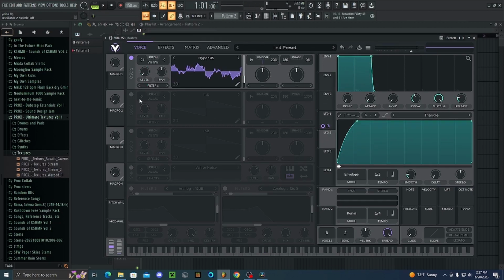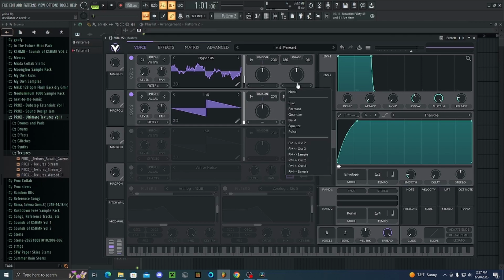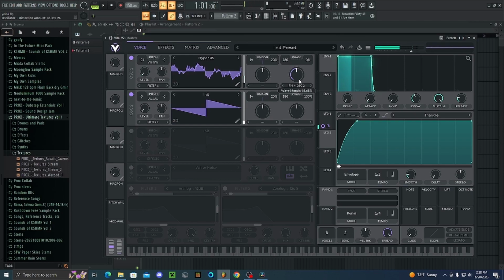Nice, okay. Next we're going to turn on a second oscillator, turn the volume all the way down, and FM Oscillator 1 to Oscillator 2. Now we're going to link this knob to this envelope right here. Just adjust that a little bit.